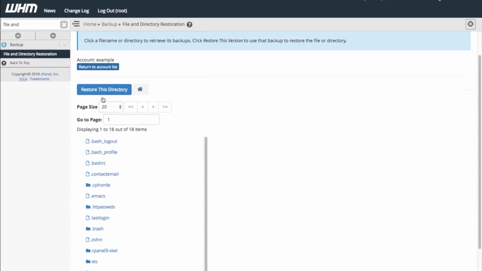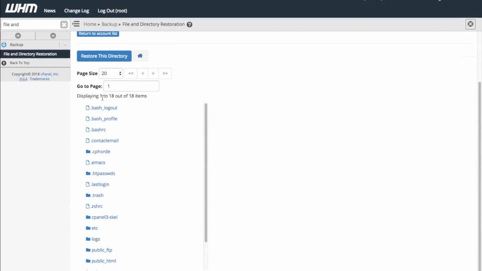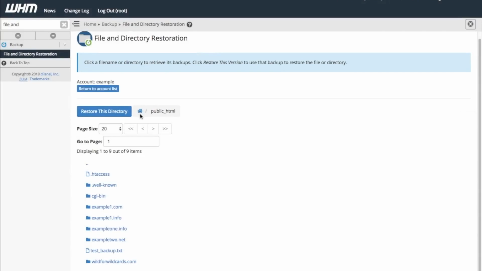You can use the same process to restore a directory. First, select the directory that you want to restore. In this case, we want to restore all of the contents in the public_HTML directory. Check the breadcrumbs to make sure you're in the right place. Then, click Restore this directory.